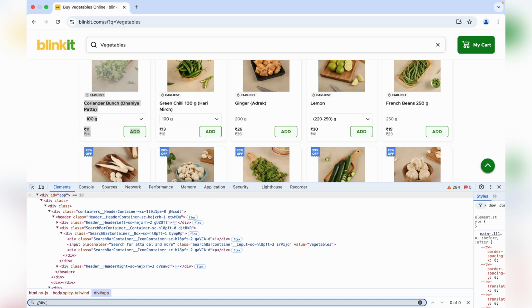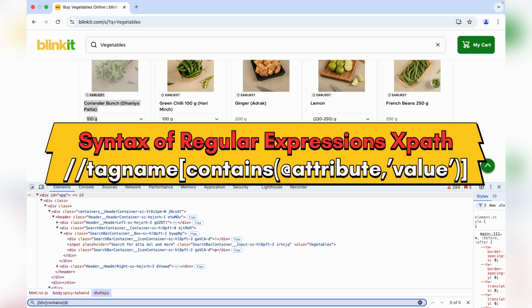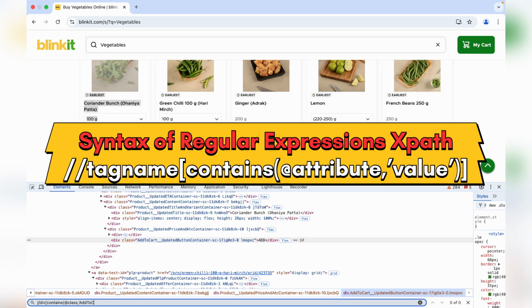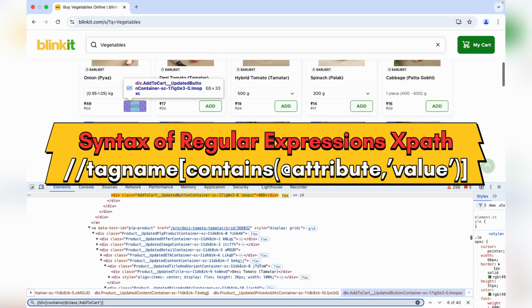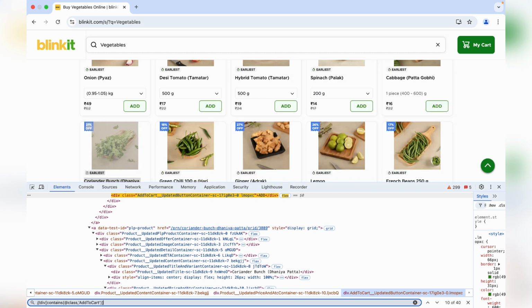Here I am going to write the XPath using a regular expression. Contains, open the braces, at the rate class, comma, and the value should be enclosed in single quotes, which is add to cart. Close the braces. As you can see, it is highlighting the add button for every vegetable. So we wrote a common XPath for the add button.